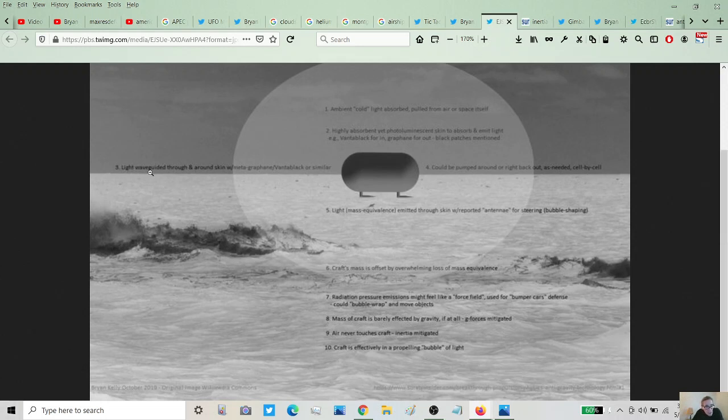Number three, light wave guided through and around skin with metagraphene, Vanta Black, or similar. In other words, it's also got a wave guide in it. So you pull it in, you push it around, and you pump it out. How many different ways can you do that? Many different ways. But you're going to need a lot of engineering, a lot of figuring out that automatic transmission on that thing. So there are a lot of challenges there.